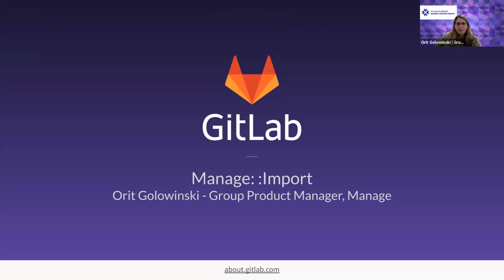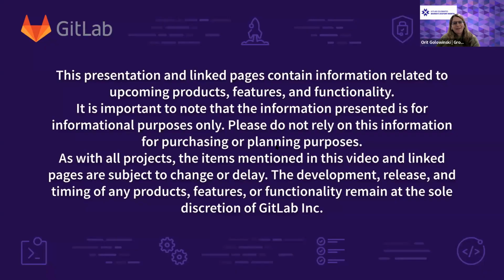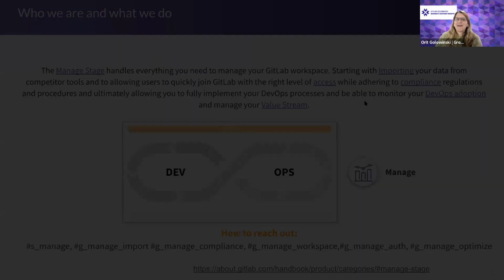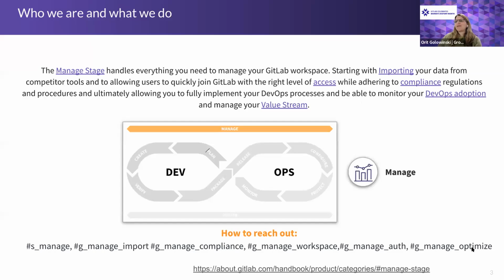Okay, so in terms of import, we're already familiar with our famous slide, so I'm not going to repeat it. You can read it or you heard it before in the recording. So in terms of the channel specific to import, we have a Manage import channel for any questions or guidance that you need for import.